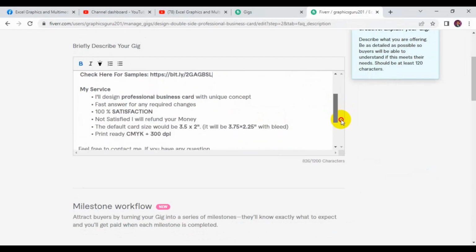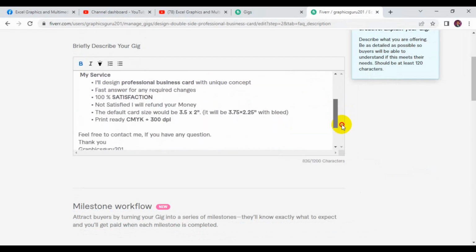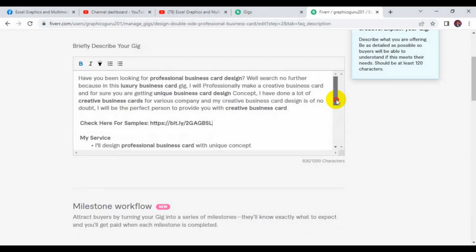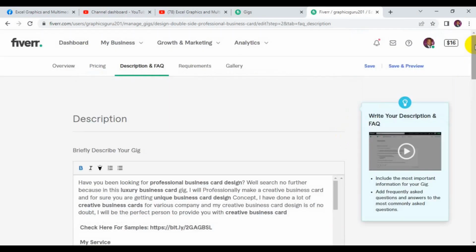One more thing is that you need to describe in detail what you are going to give to the clients if eventually they order your gig. So these are the formal information. So far so good. If you are able to do all these things I am trying to explain, you are good to go.